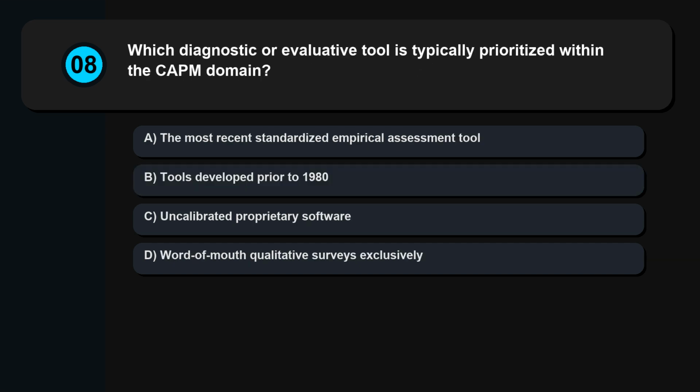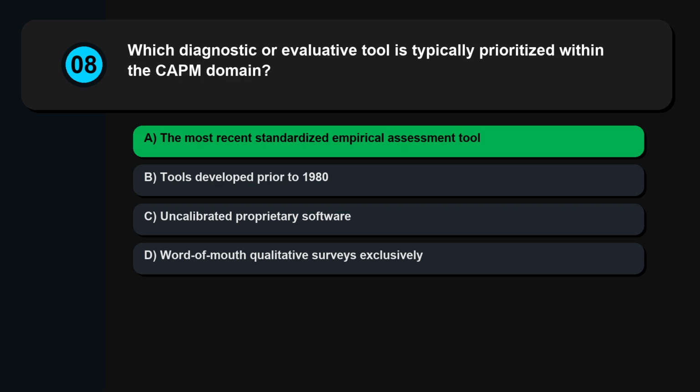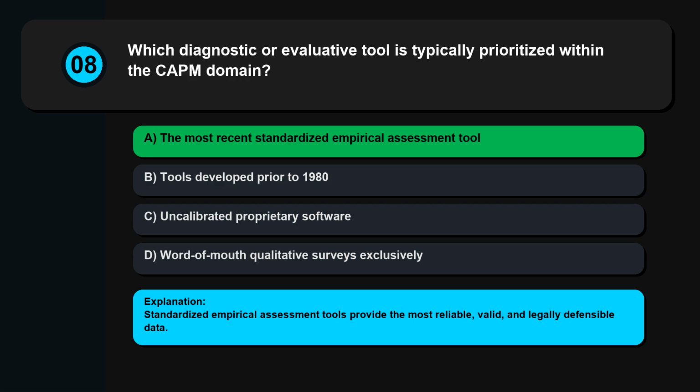Question 8. Which diagnostic or evaluative tool is typically prioritized within the CAPM domain? The most recent standardized empirical assessment tool, tools developed prior to 1980, uncalibrated proprietary software, word-of-mouth qualitative surveys exclusively. Standardized empirical assessment tools provide the most reliable, valid, and legally defensible data.